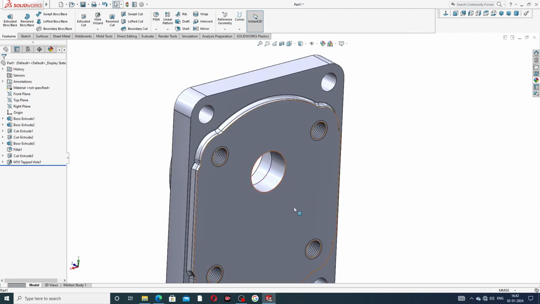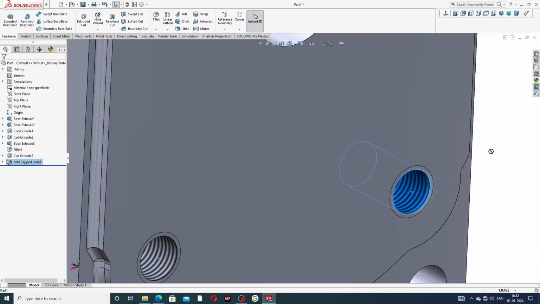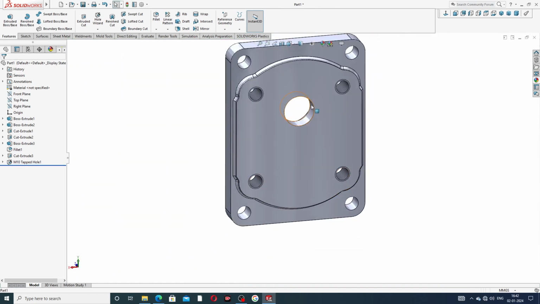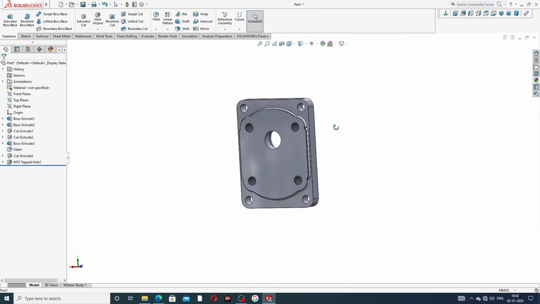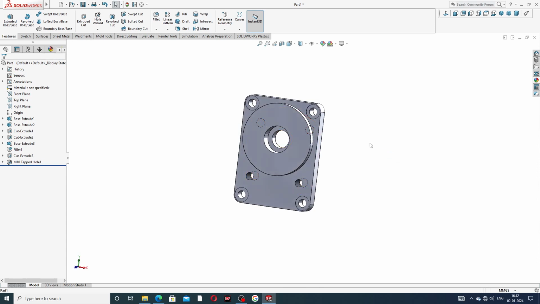This is perfect looking here, and you can see the cosmetic thread on this body. Okay, and a perfect drawing here. Next, some important points to discuss here. Okay, all is perfect.